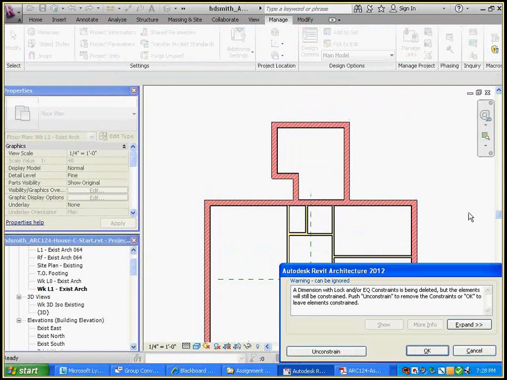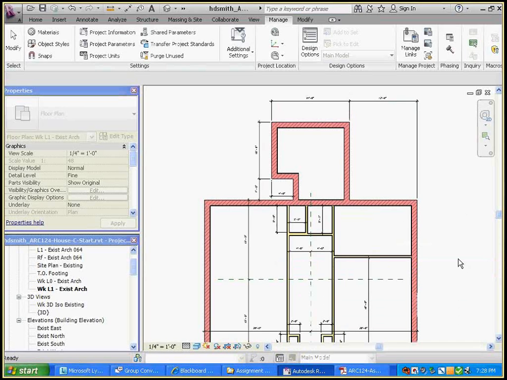Where are the dimensions? Pulled up another view. Where are the dimensions? Oh, no. And he realizes an hour ago I deleted every dimension in the whole project. And it was too late to go back and undo because other people had been working. It was in a central file that had been synchronized. So fortunately, and I'm going to cancel out of that.